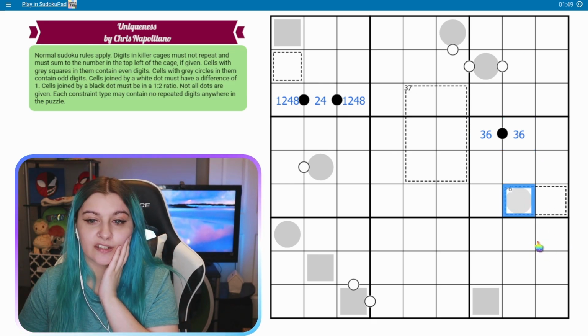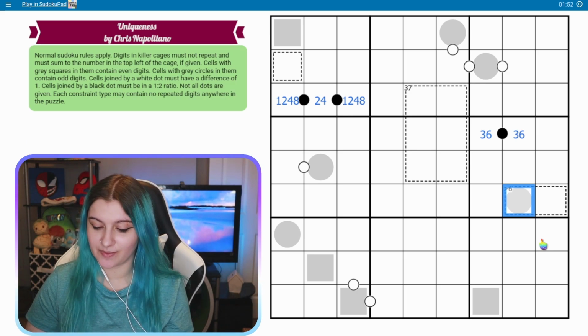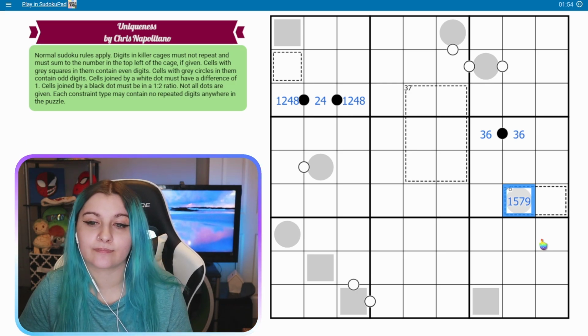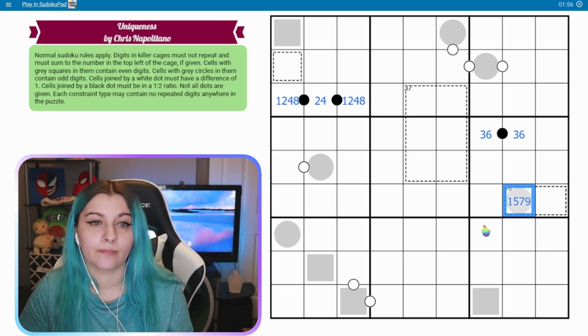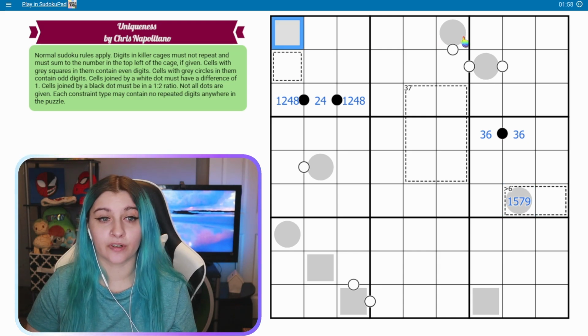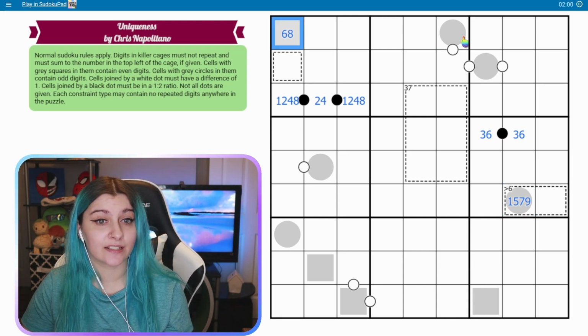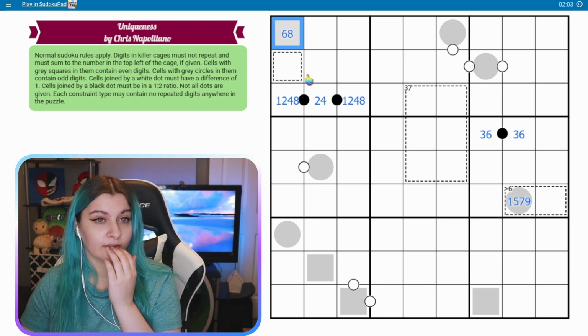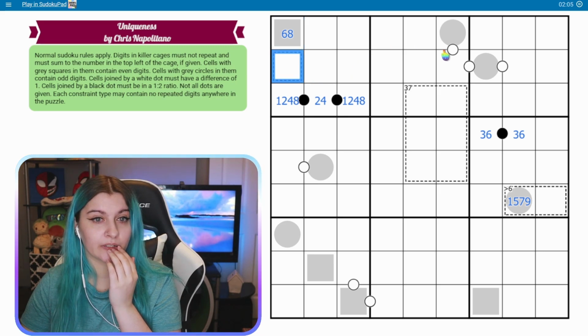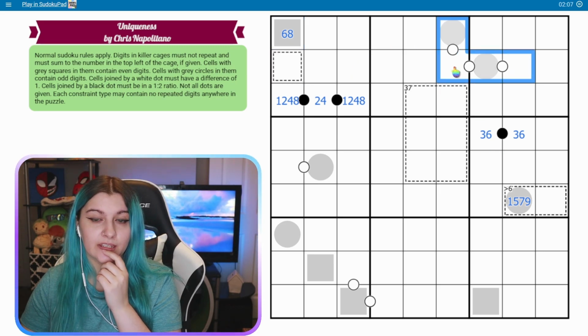Meaning this odd digit is not a 3. This is going to be a 1, 5, 7, 9. It means that this won't be a 2 or a 4. This is going to be a 6 or an 8. Okay. It also means that this won't be a 2 or a 4. Do I know something here?